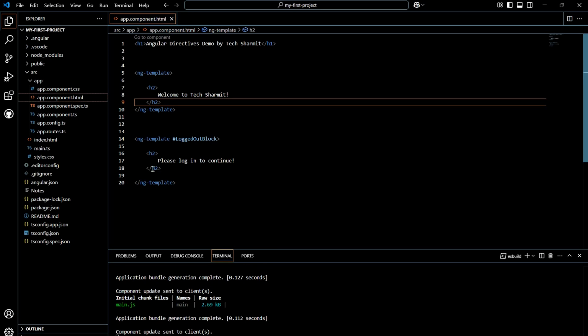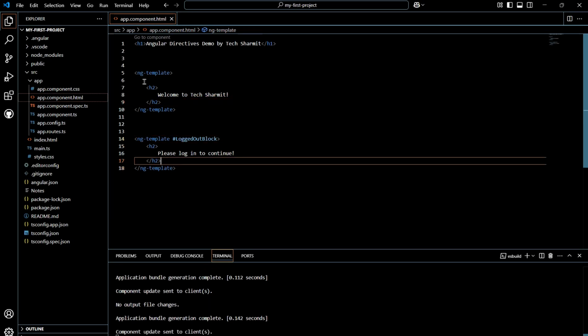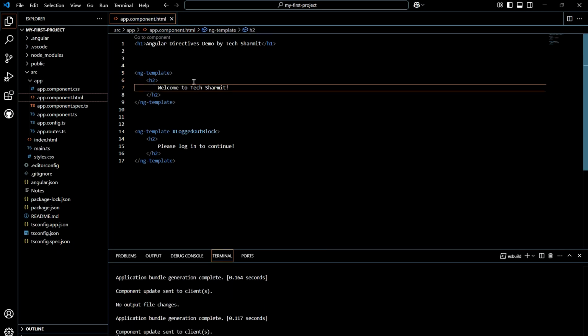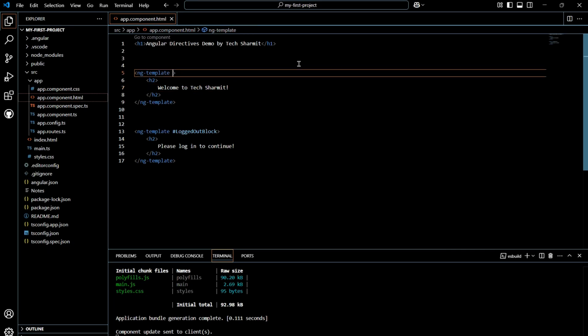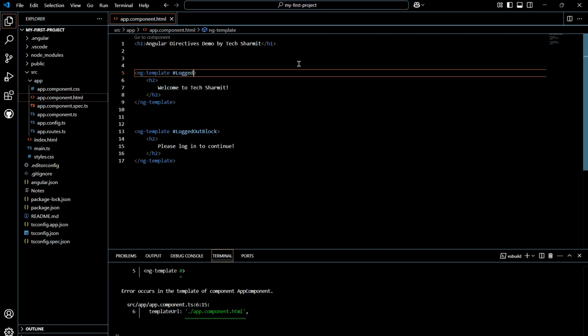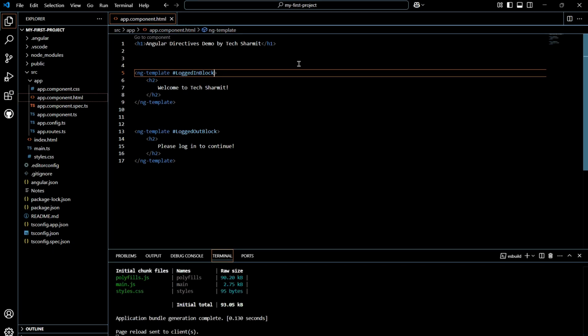Perfect, fine. So now what we did is one more modification where we kept this welcome to Tech Sharmit also inside an ng-template. Now we will assign some template name to it. So hash loggedInBlock. Perfect. Okay, now how to execute this?